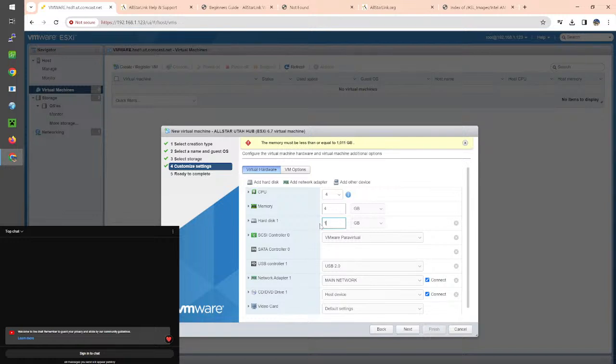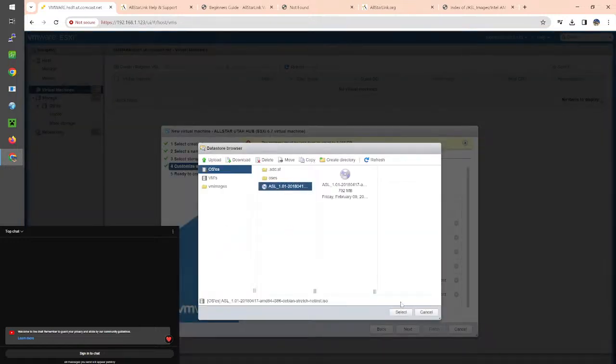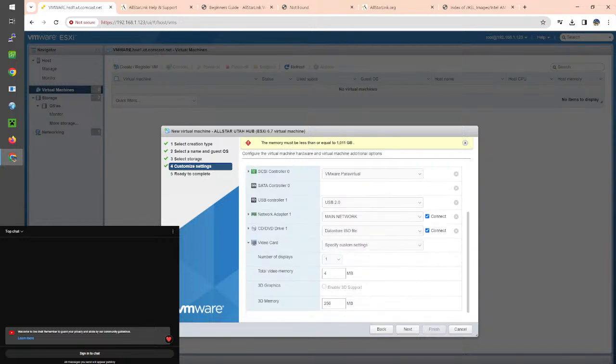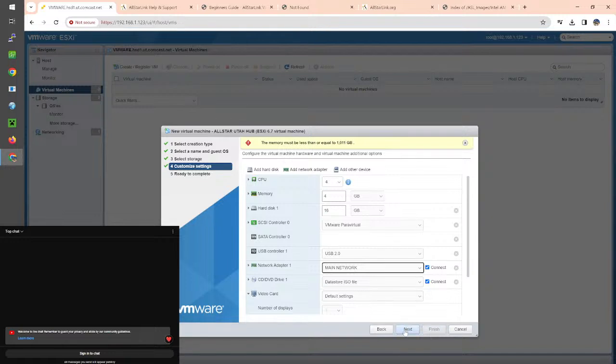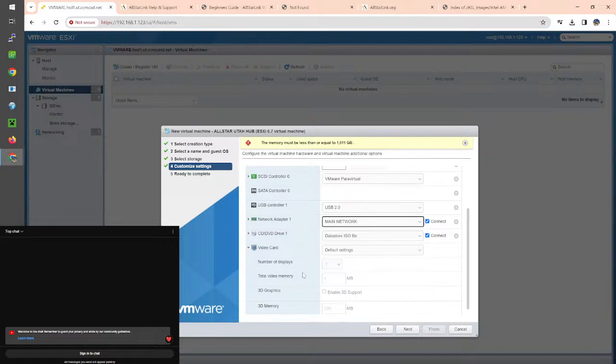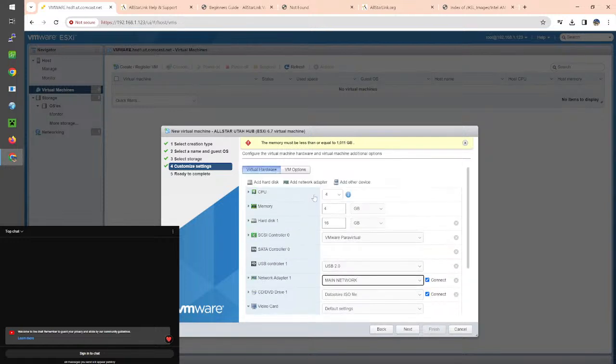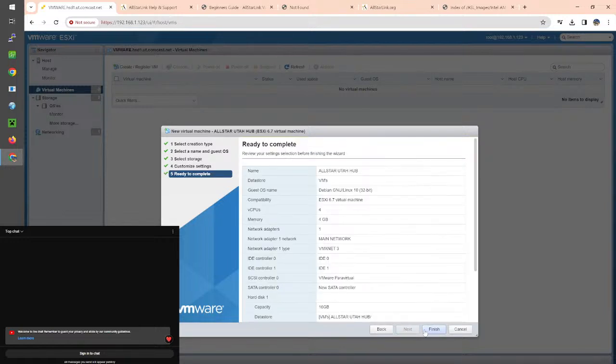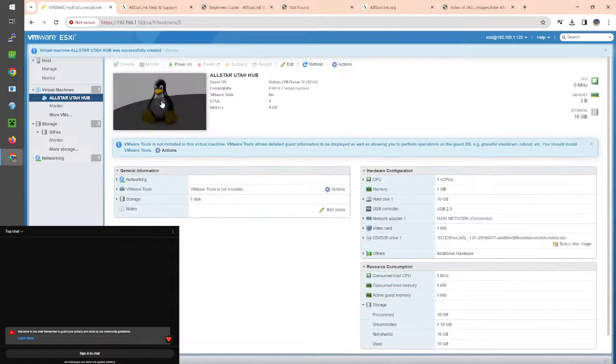Just kidding. You know what? We'll do 16 gigabytes. I don't think that's going to be too much or too little, so put on main network, put allstar on there. Video card, I don't really know how you do this, but video card memory, 4 megabytes, 8 megabytes, nah, just use default. I have 1 network on here, but the actual computer has 4 network slots. It's just I only have 1 of them enabled right now. So, okay, allstar Utah Hub.